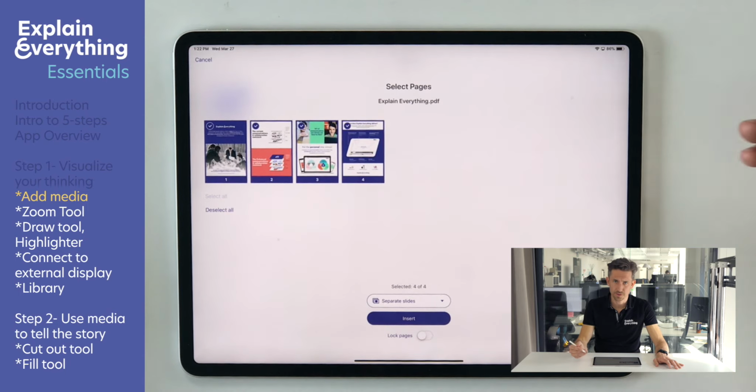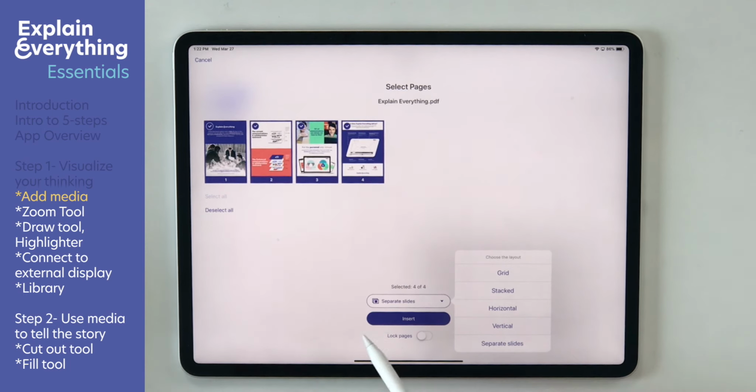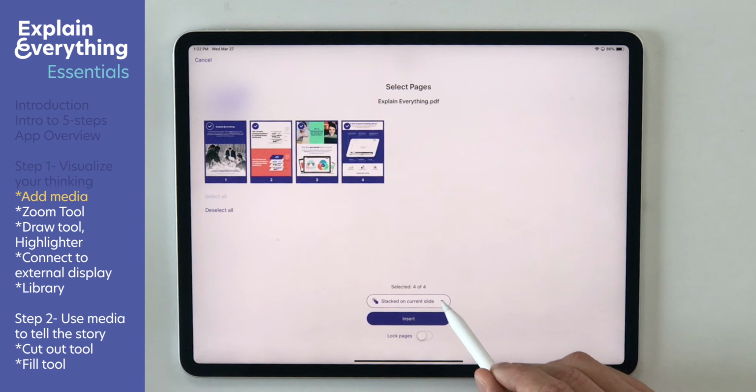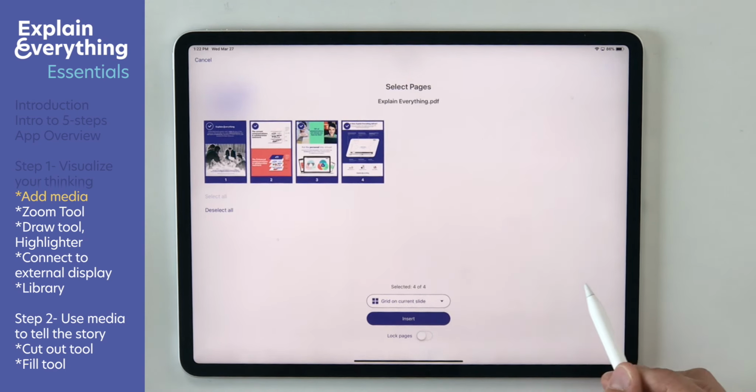This is a simple 4-slide presentation. I can choose if I want those slides as separate slides. I can have them as a grid, as a stack of slides, horizontal, vertical alignments also available. I'll choose grid for now.